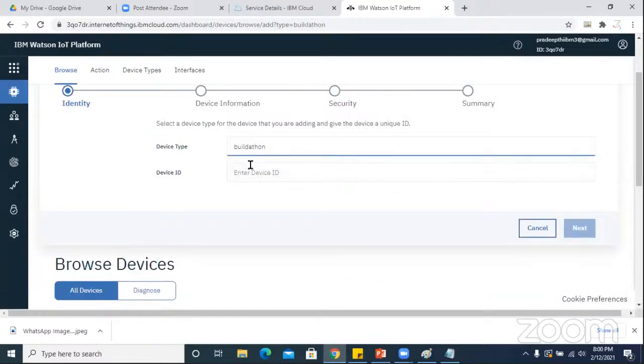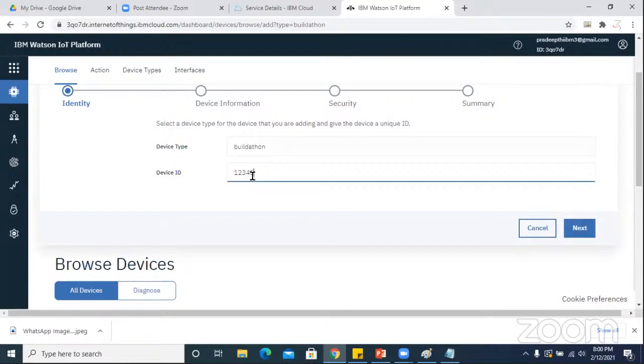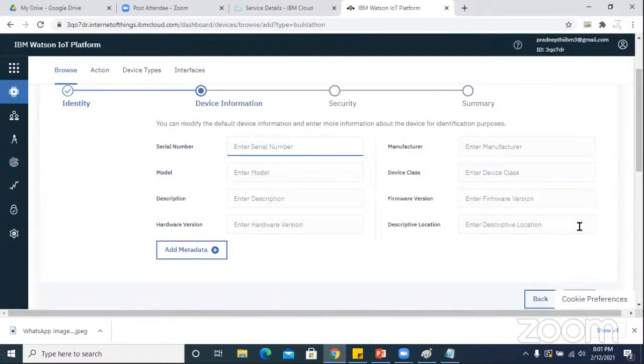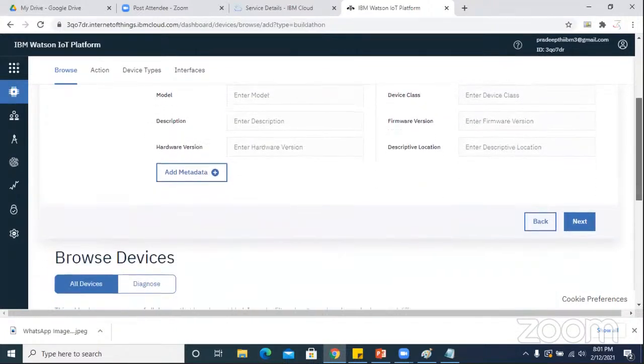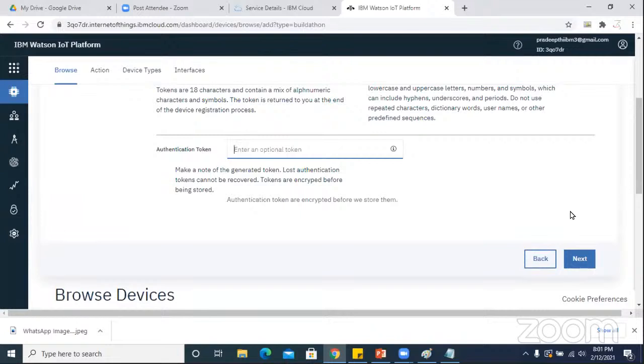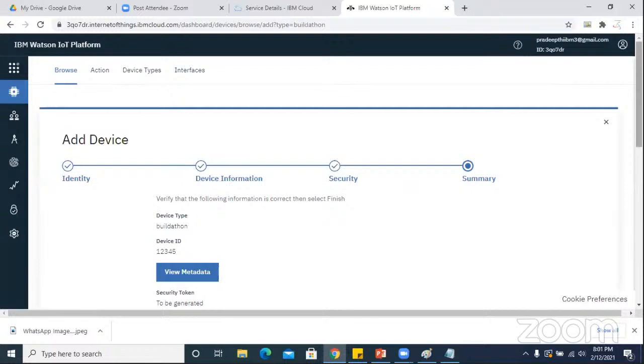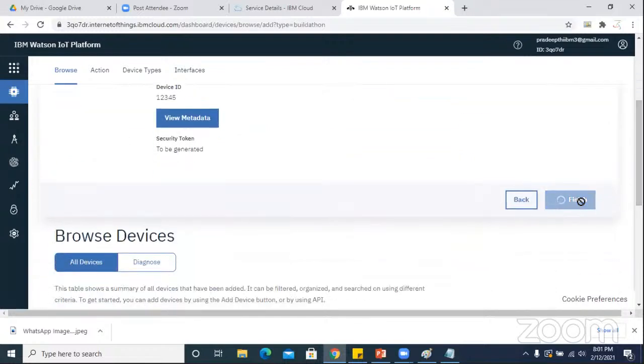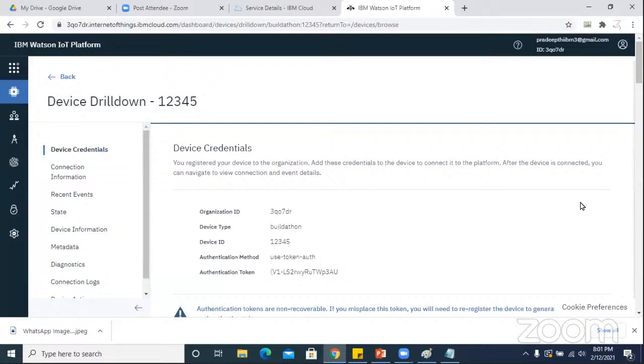All right, now first register your device. Select the device type as Build-A-Thon. Give an ID to your device. I'm giving it as 12345. So my device ID is 12345. Click on next. If you want to add any metadata, then you can give. Otherwise, just skip the step. Click on next. You can give your authentication token, or it will be generated by default. Click on next. Click on finish. So your device data is created.